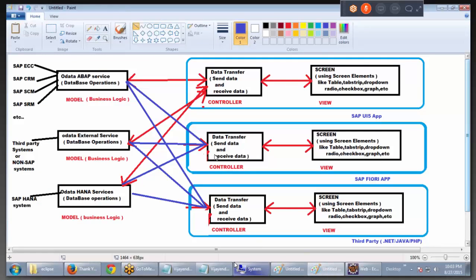So from tomorrow's class onwards, we'll go into detail and start developing our screens. After that, we'll get the data from the SAP system via OData services. Okay, I'll stop for today. If you have any doubts, you can ask me.